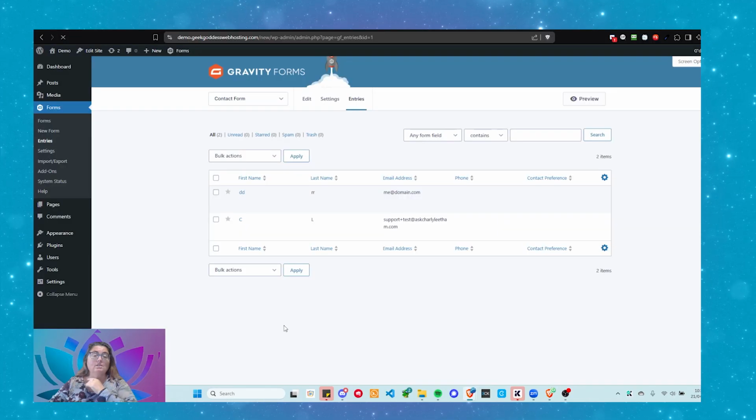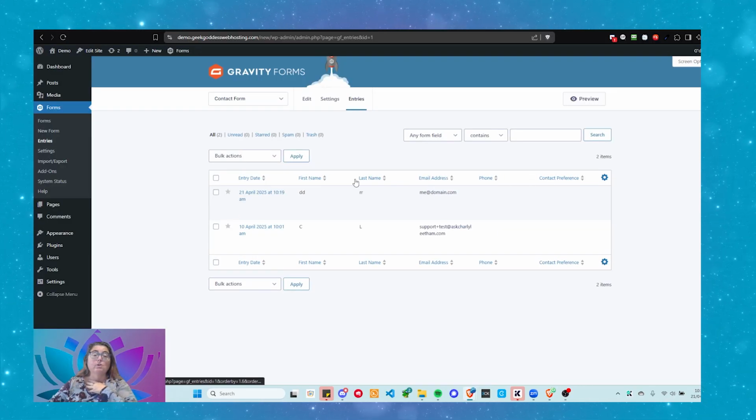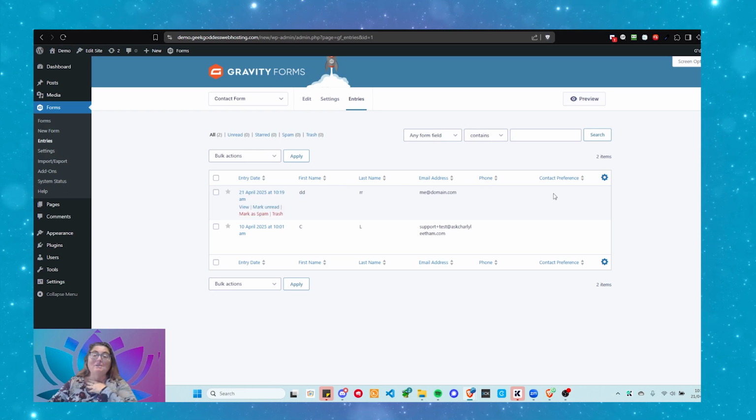I'm not going to change anything at this point. I'm just going to move that. Now you'll see, because I've got 5 columns active, it's making each column a little narrower.